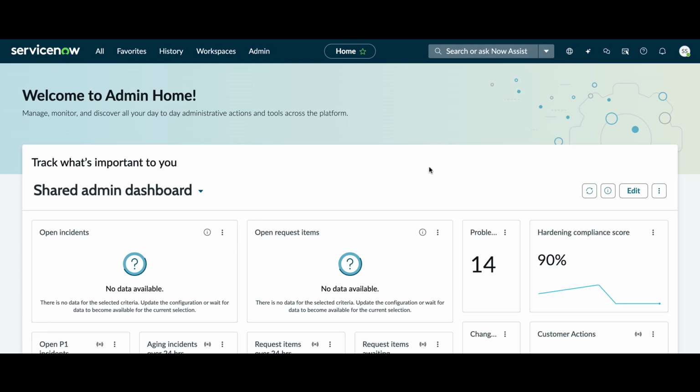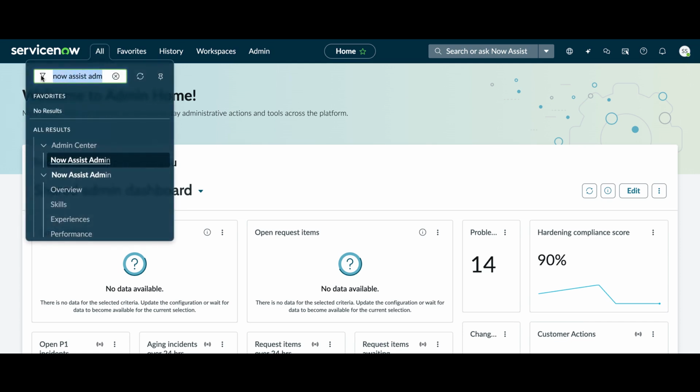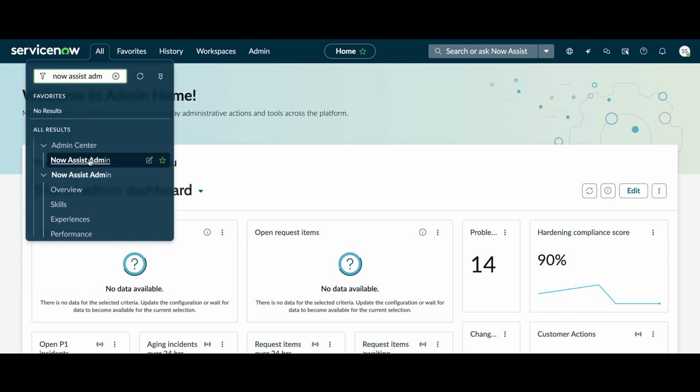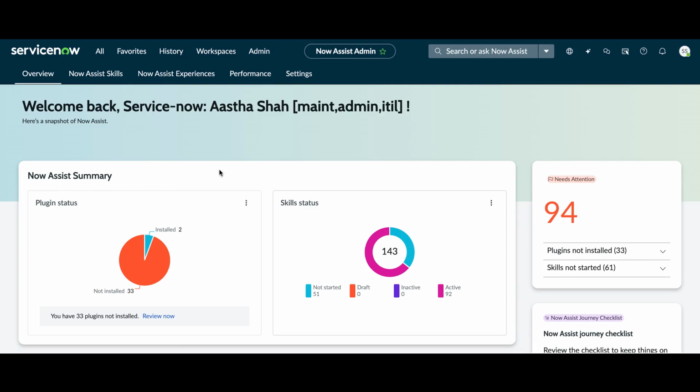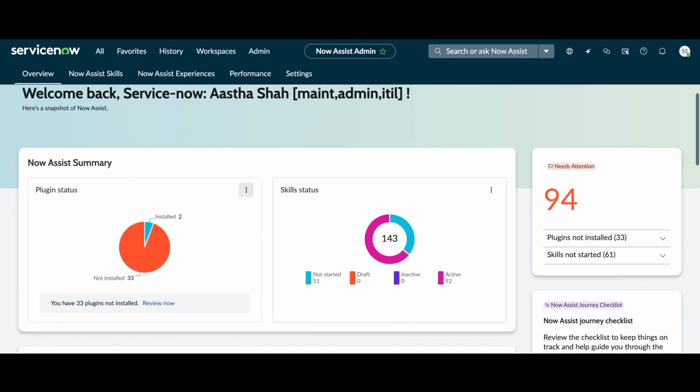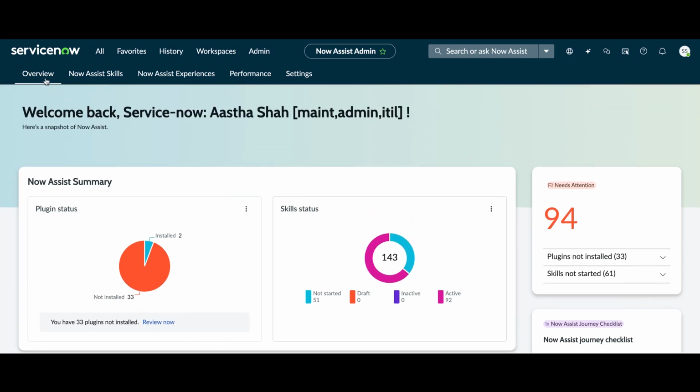Now, I will provide you with a brief walkthrough of the Now Assist Admin Console. To begin, once you are logged into your instance, navigate to Now Assist Admin. And it's going to take you to the Now Assist Admin Console. On this page, you will find several sections available for configuration: the overview, Now Assist skills, Now Assist experiences, performance, and settings.